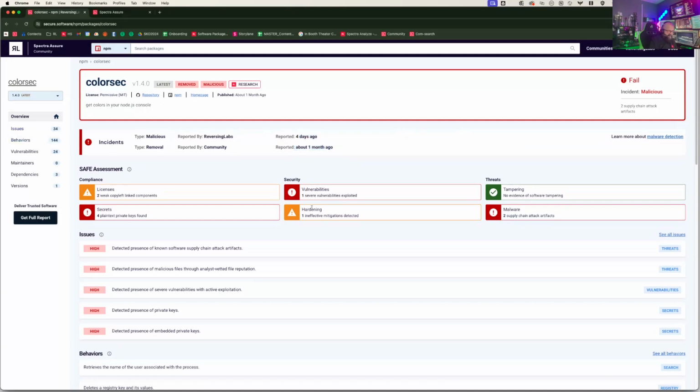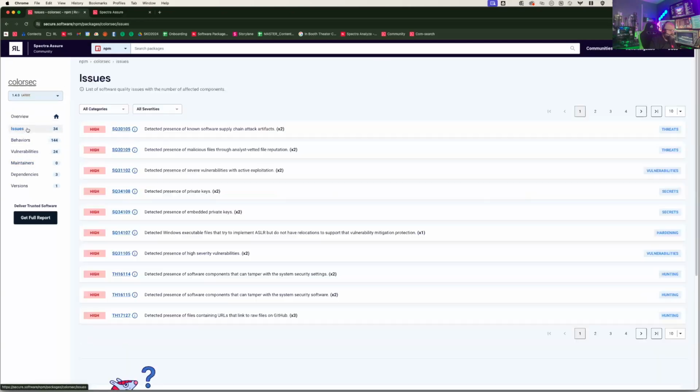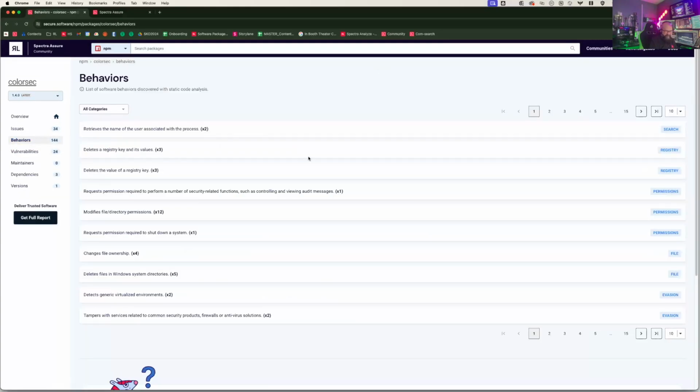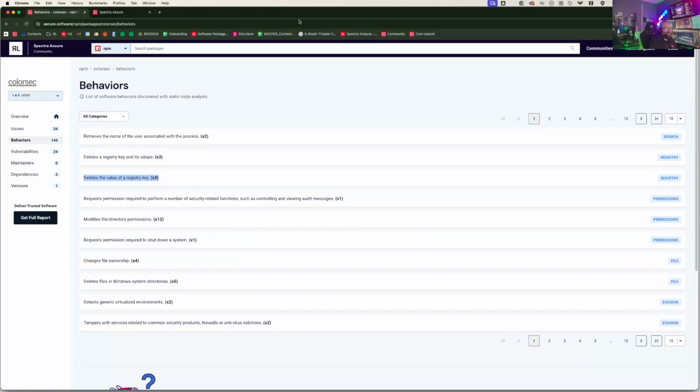We can see that this one had vulnerabilities, malware, secrets. If we click on the issues here, we can see again the presence of known software supply chain attacks, malicious files, private keys were in it. The behaviors were very interesting here because if you look at the behaviors, this one even has evasion that has been found inside it. So it's not just modify files or delete things. Wow, delete a registry key. That is definitely not something you want. So this guy looked like it was bad news really quick.